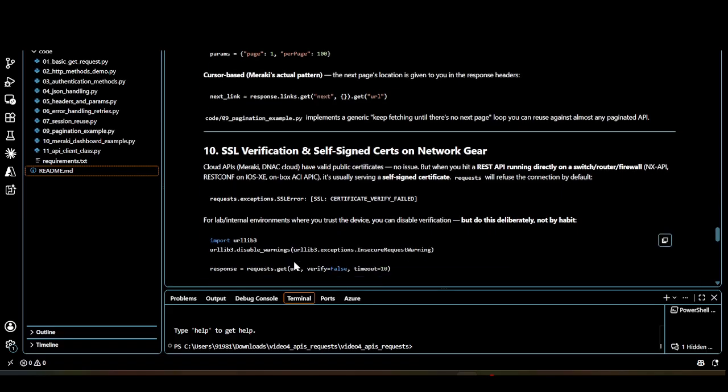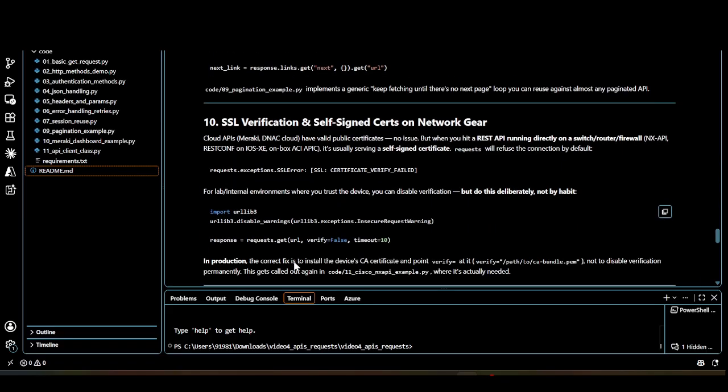Then SSL verification and self-signed certs on network gear, right? So you will have all of these DNAC and everything, right? Cloud APIs will have their own public certificates, so no problem, right? But if you're building a REST API on your own, and I'm talking from the server's perspective, if you have REST APIs running directly on your own switches or routers, they will generally have their own self-signed certificate, right? They will not have a public certificate, like our normal cloud APIs or public websites.